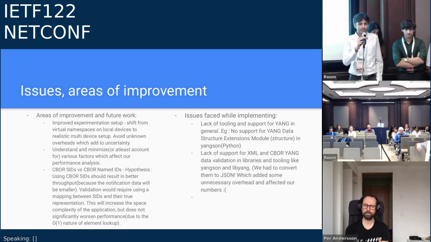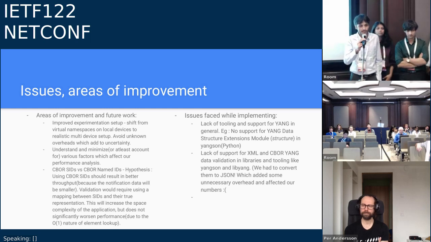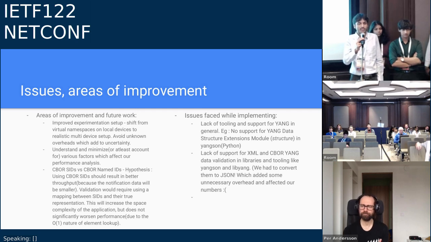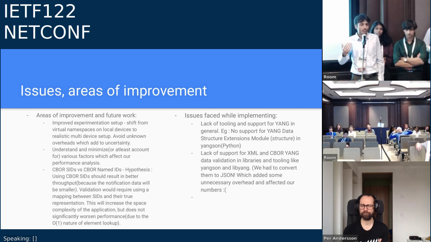So yeah, clearly it was not a bed of roses. We did face a couple of issues. I don't want to say a lack of support, but there are a couple of things missing in the tooling for YANG in general. For example, one issue we faced is there's no support for the YANG data structure extensions module. Why is this relevant? Because there is no notification YANG model defined in the draft itself. So we decided to use the YANG data model using RFC 8343 for network interface management.